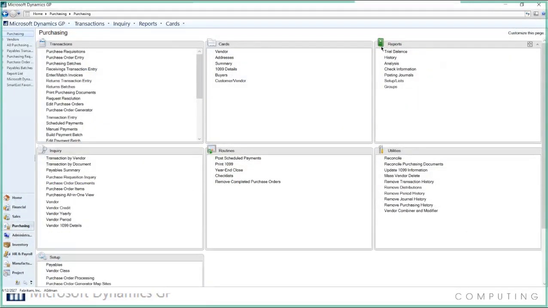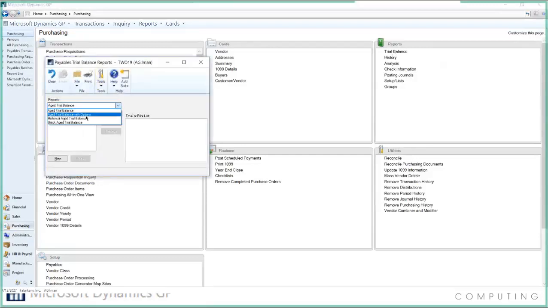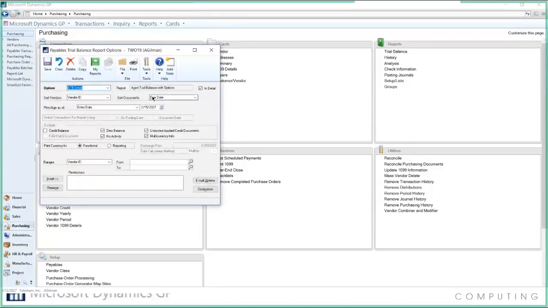So here I'm in purchasing. I'm going to go to trial balance. I'm going to click on this option, Age Trial Balance with Options, and I already had one that was detail. This one I had as detail, and it was running as of the end of February, and you can see that it was detail. So if I want to do something similar to this, and let's say that I want the same thing, age trial balance detail, but I want it as of the end of the previous period. Okay, so here I'm going to call it that.